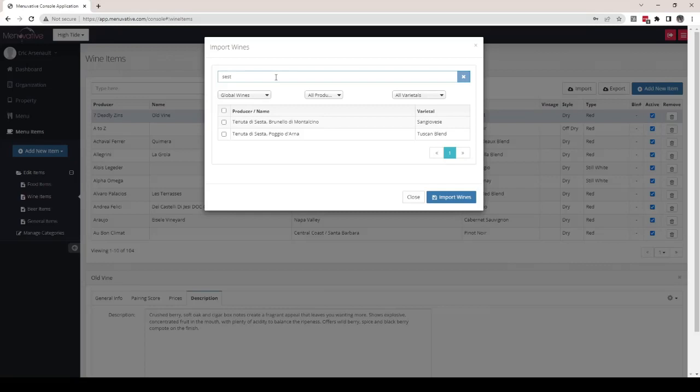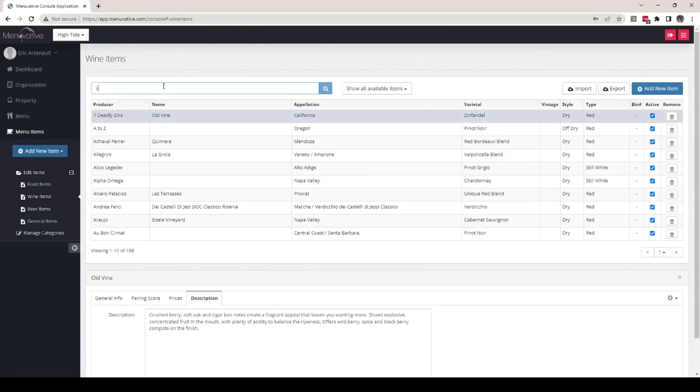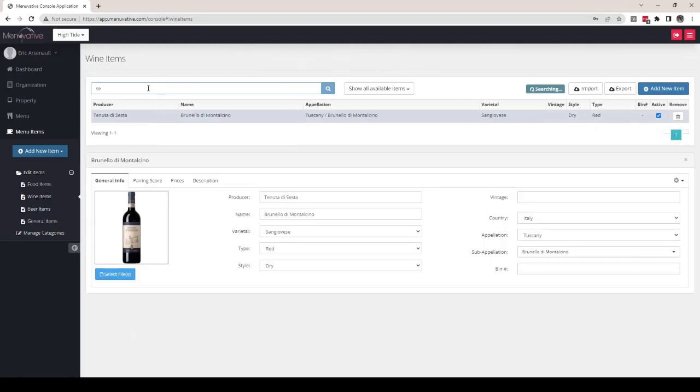Once you find the wine you're looking for, just check the box next to it and search for your next wine. You can search for as many wines as you want at once, and when you've checked all the wines you want to add to your wine list, just click the blue Import Wines button at the bottom. Importing your wines, beers, and spirits from our global databases will save you a lot of time and minimize the possibility of having incorrect item details.